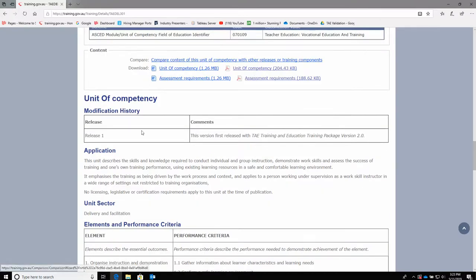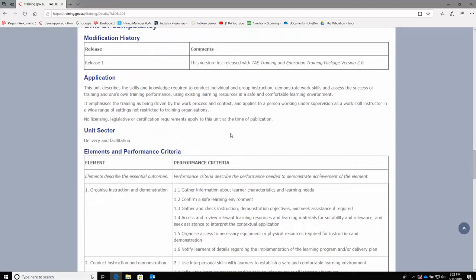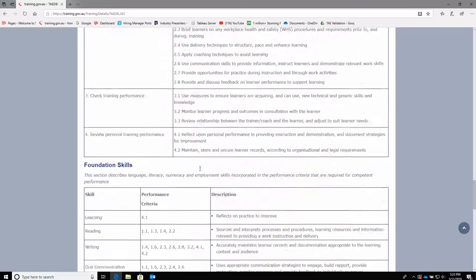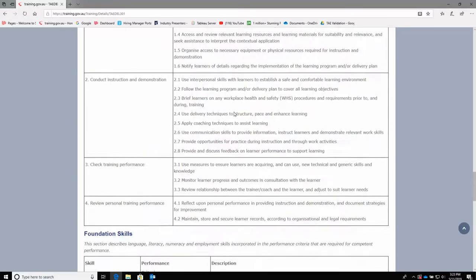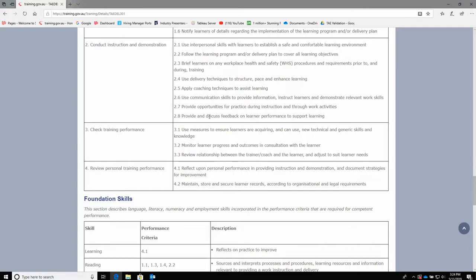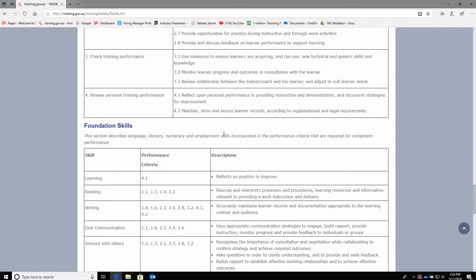Continue down, and all the information that's in those two documents is actually on this screen, so this sometimes makes it a bit easier when you're looking for things. It has the application, so what's the unit used for, then it goes through the elements and performance criteria for the unit, and when we are building our courses, our delivery and assessment, we have to meet and ensure that we are determining competence in all of these performance criteria for our students. So when we build our assessments, we're building them to match that performance criteria so that we can be sure that our students are competent.